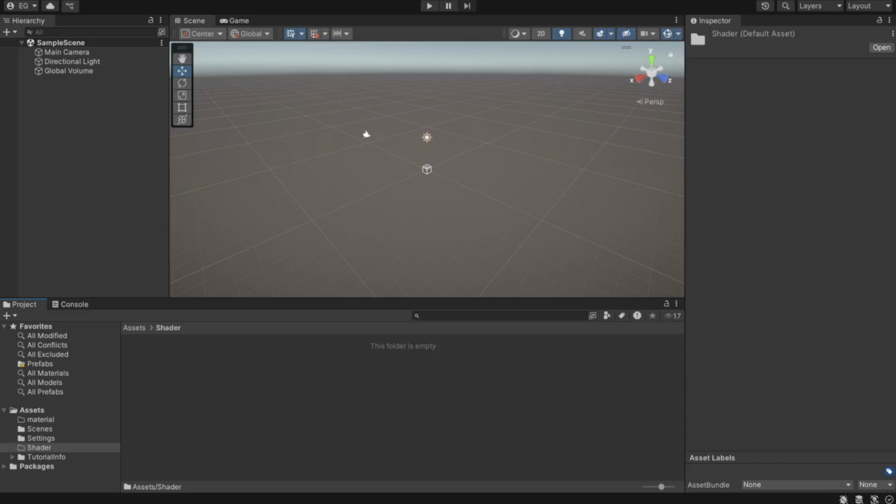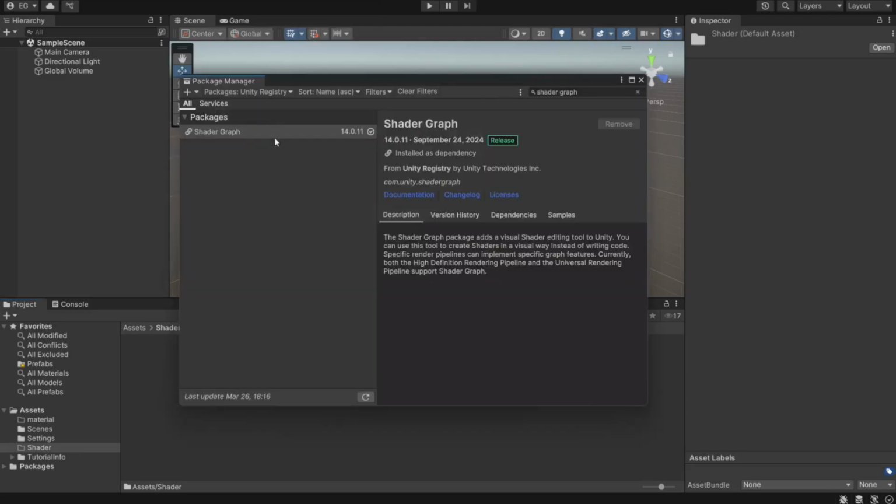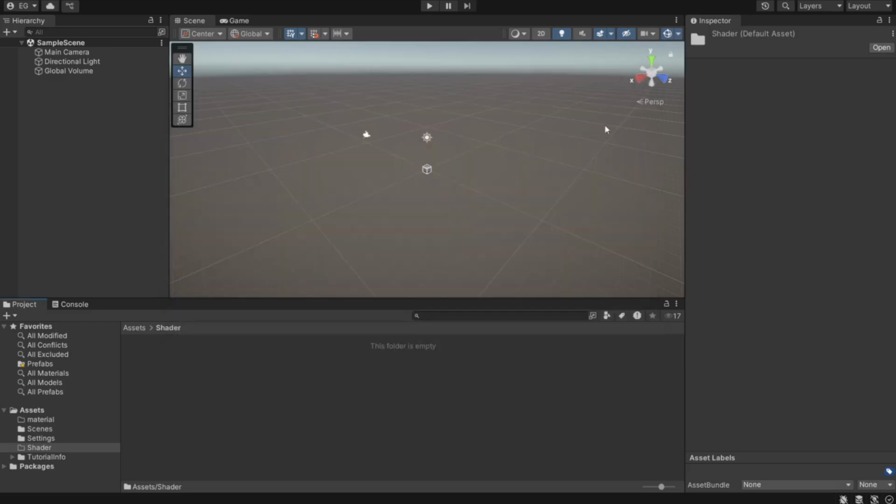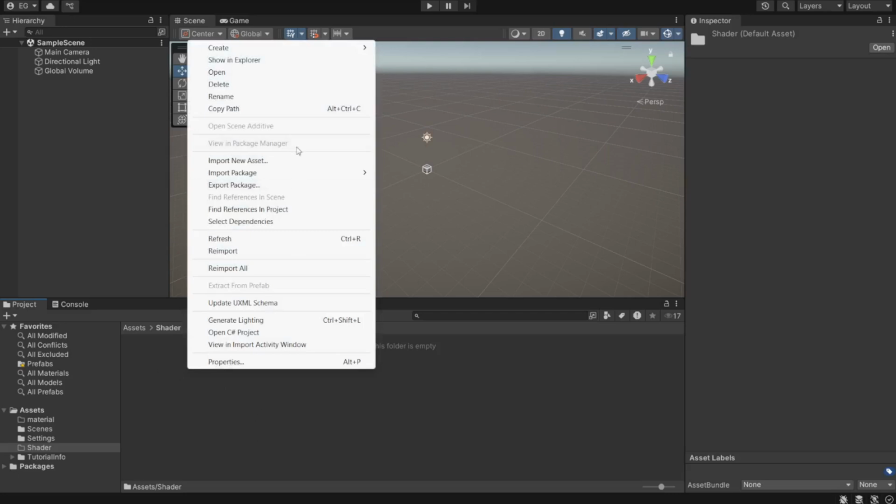Let me sit down. Okay, so it's Windows, Package Manager, and then at the top left, you're going to want to switch the packages to Unity Registry. That way, if it's not in your project, you can add it to it. Oh, I already had it. All right, so now let's make our first shader.